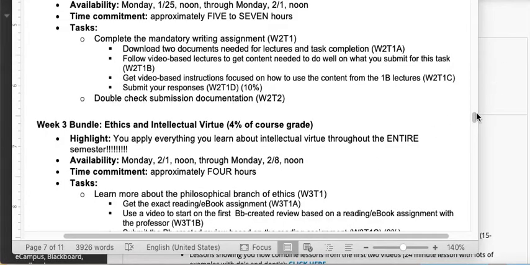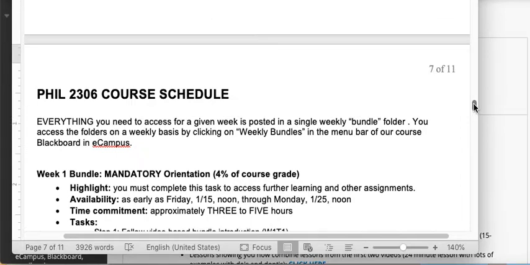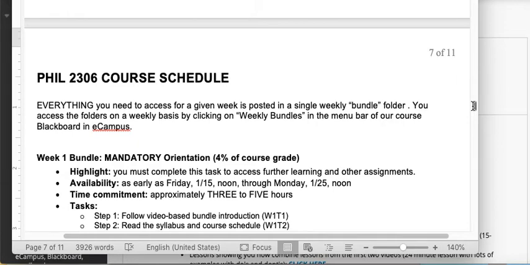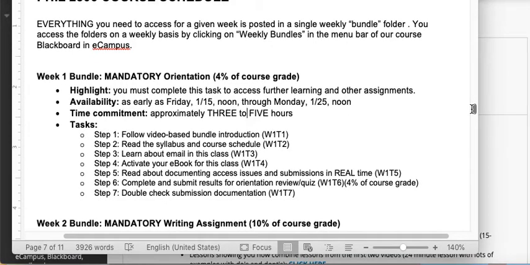All right, so the official course schedule starts on page 7 of the syllabus, and this is what I'm talking about. Every week you want to start with this. Not online, not in the gradebook, not even in the weekly bundles folder, but what is printed here. As you can see, I always give you 4 kinds of information, maybe 5. So the weekly bundle title, a highlight, the availability period, an approximate time commitment, as well as a breakdown of task and/or any components of a given task.